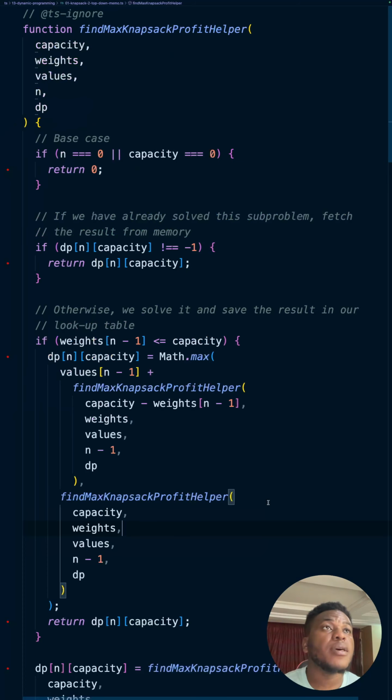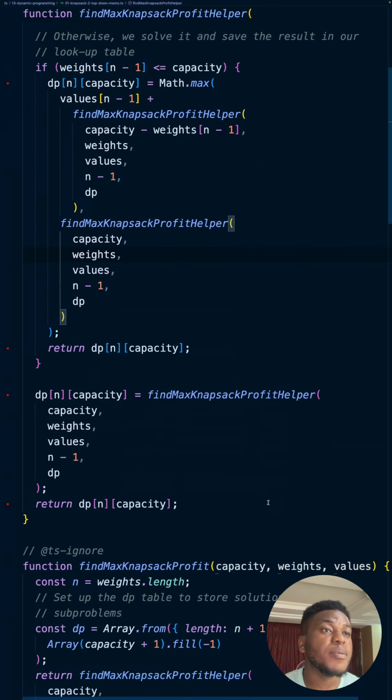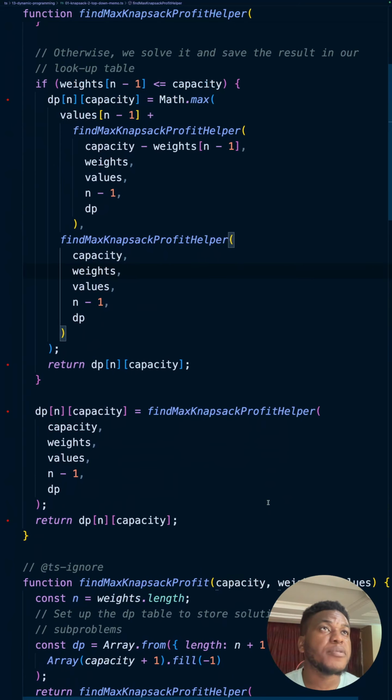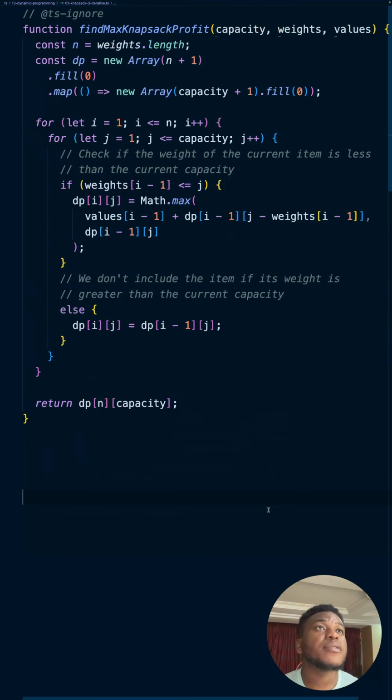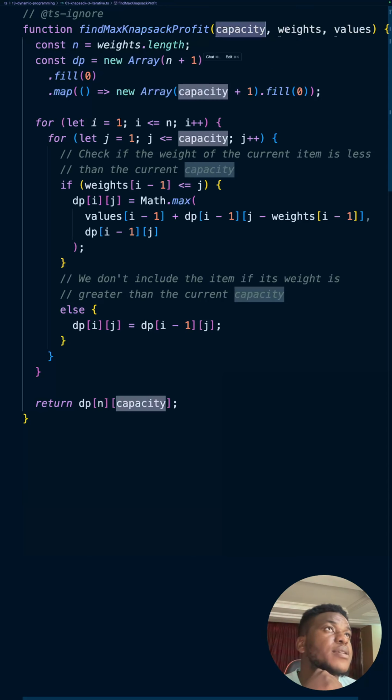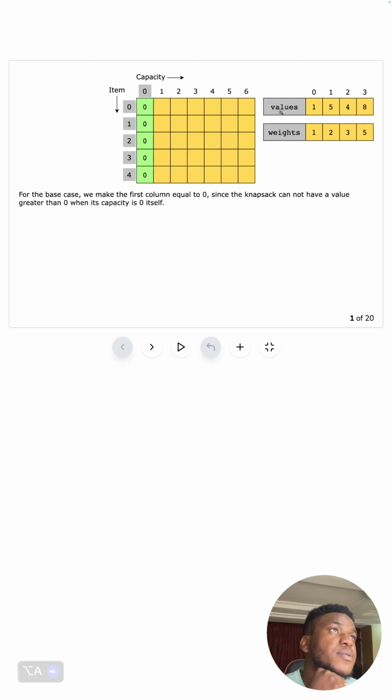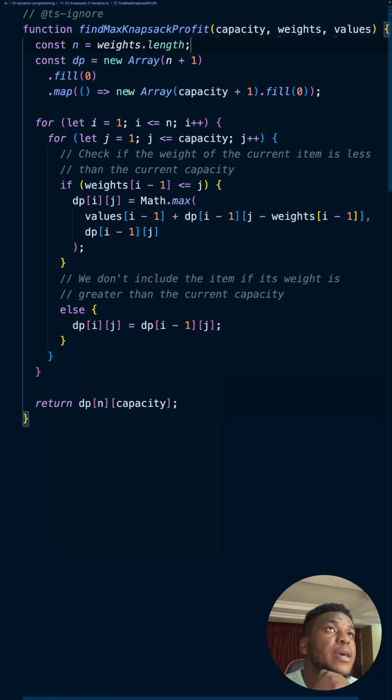So this is the memoized solution, if you remember, super long. And this is the iterative solution. And now I want to show the setup. So we have this single function that doesn't call itself. We pass in the capacity, the weights, and the values. So the array of values, the array of weights, and the capacity, which is a number. In this case, 6 is the number. And so we get n, which is the weights dot length, and we create this two-dimensional array this way.